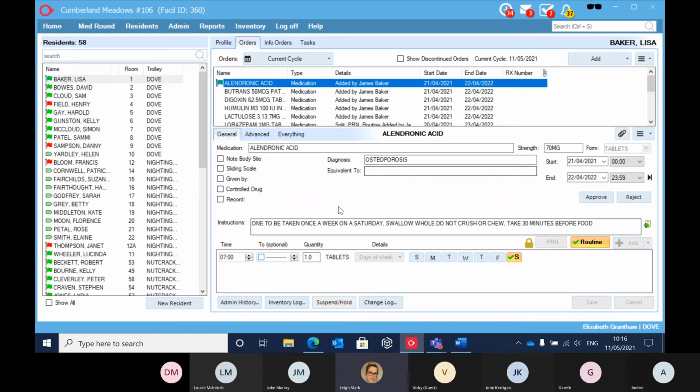But I want to see everything, all of the information for that medication. So I'm going to go to my Everything tab.